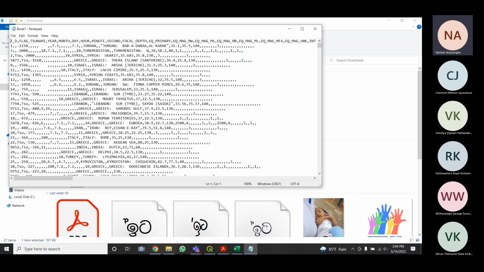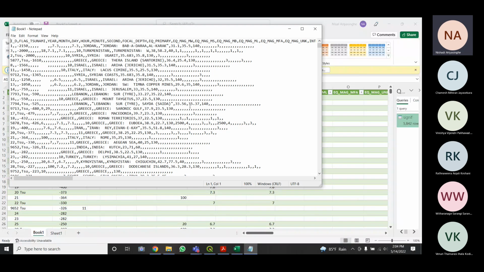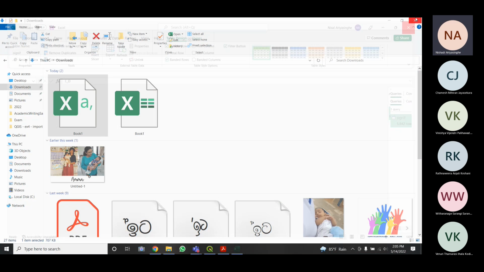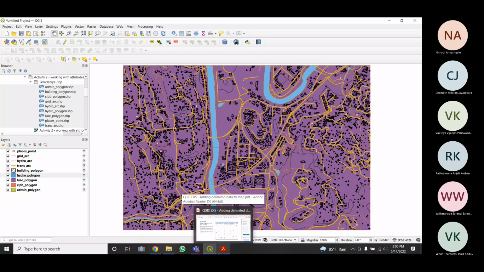Here you can see commas have been used to separate data from each other. Unlike in the previous file, where tabs were used to separate data from each other, here commas are used to separate data from each other, right? So that is how you can import and export data from an Excel sheet.